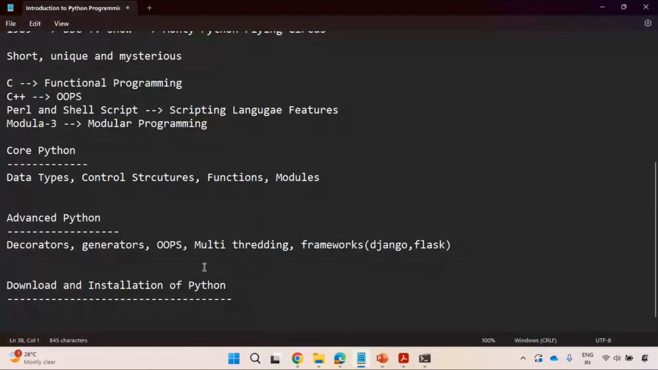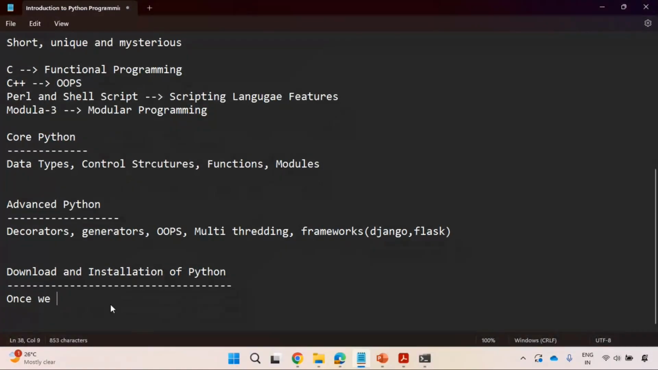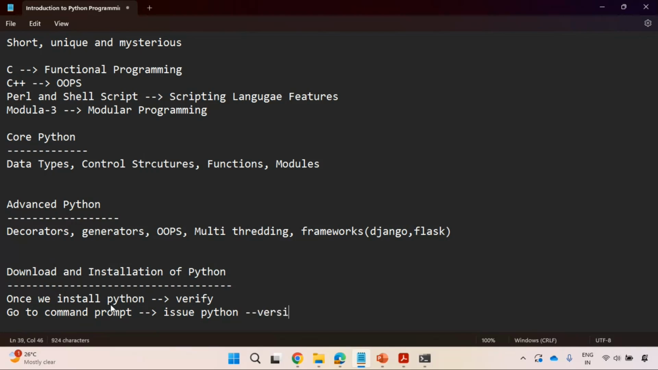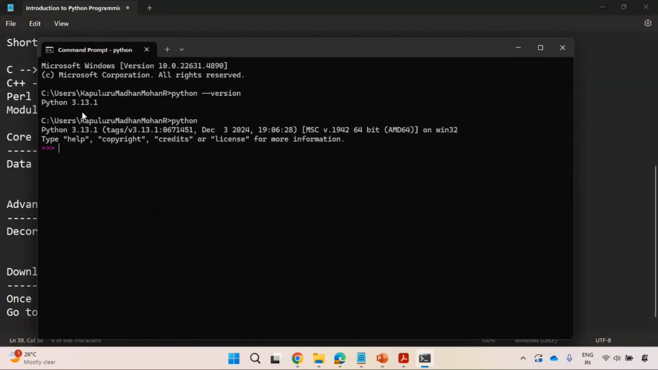Let me note this point. Once we install Python, we need to verify that. So how can you verify? Go to command prompt. After going to command prompt, issue the python hyphen version command or the python command. If you issue these two commands, it will show you this particular name along with that version. So if it is displaying this, then that means Python is successfully installed. Very good.